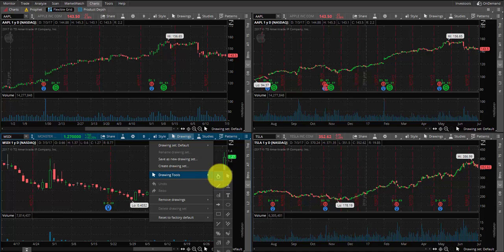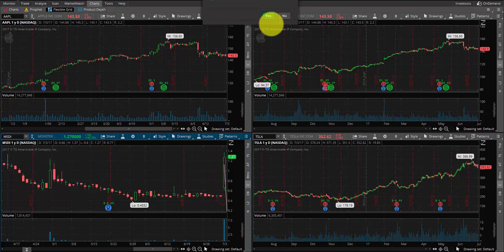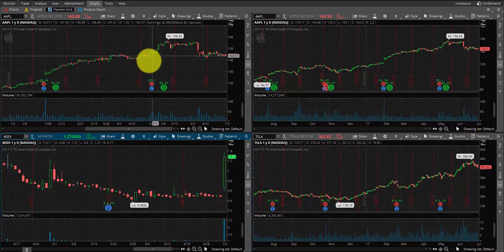Okay, what I'm also going to show you today is how to save a study set. So when we do load up the indicators on the chart, I want to show you how to save everything so you don't have to go back and redo it afterwards. It's just a very efficient way of doing things.